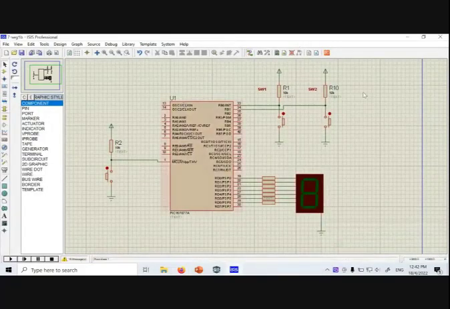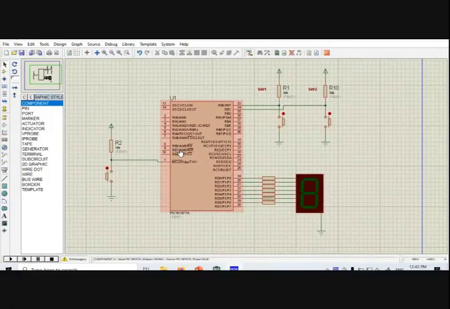So this is the simulation circuit that you need to build. You can see the simulation here. Only for this simulation software, the oscillator circuit is not required.